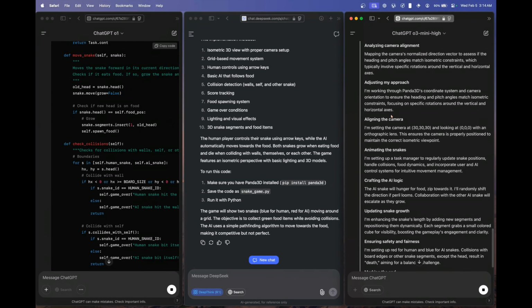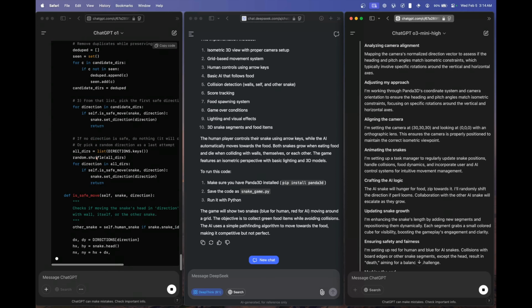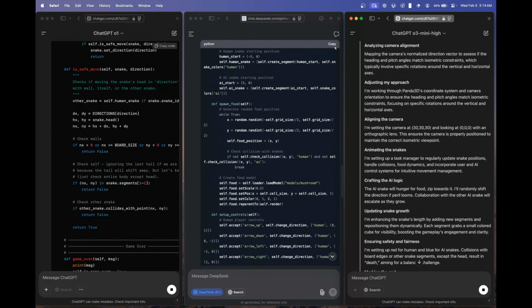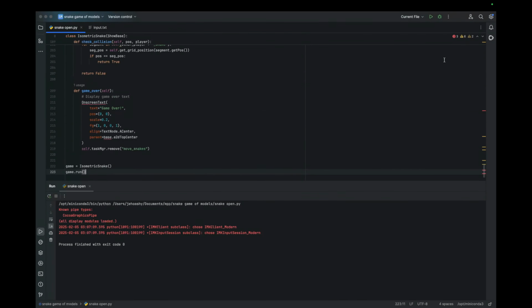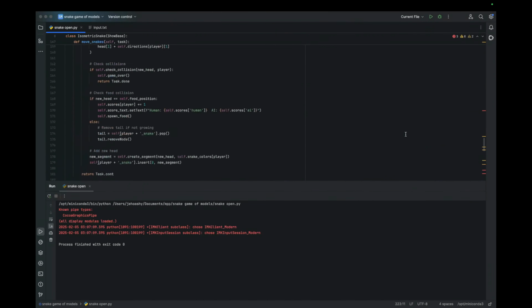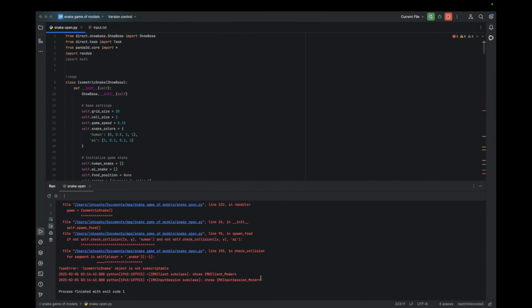Okay, so OpenAI O3 Mini is still thinking. O1 is also still coding, but DeepSeek R1 is done. So let's check out what we get. Let's paste this and see. Immediately we see three errors. Oh my god. Let's try this. Okay, that didn't work.